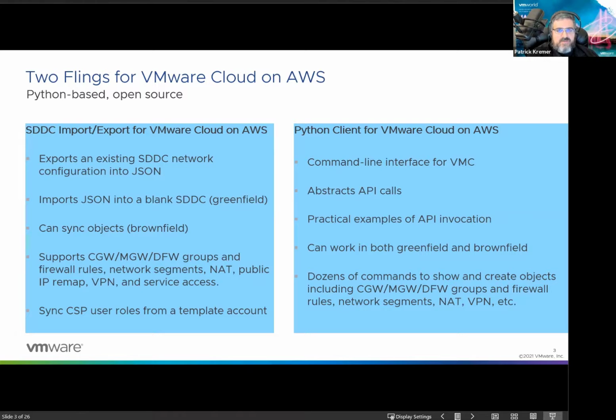PyVMC is a Fling that's a command line interface into the VMC API. It's an abstraction layer, so you don't have to know how to use the raw REST API. It's a CLI into the API. We're going to give you some practical examples on how to invoke the REST API so that you can do some automation in your SDDCs. Works on both greenfield and brownfield environments, and it has a bunch of CLI, a lot of the same operations that you can do in the import export you can do in PyVMC.